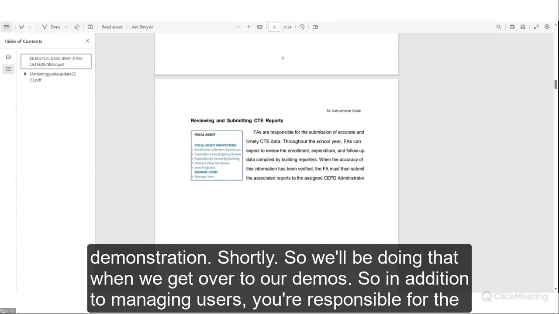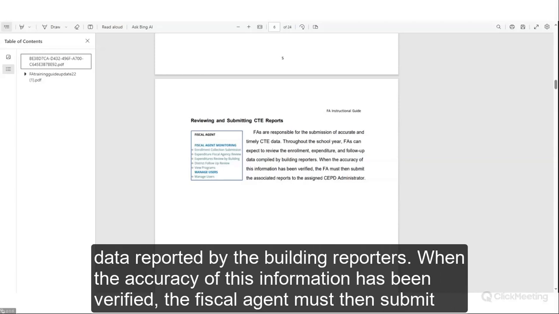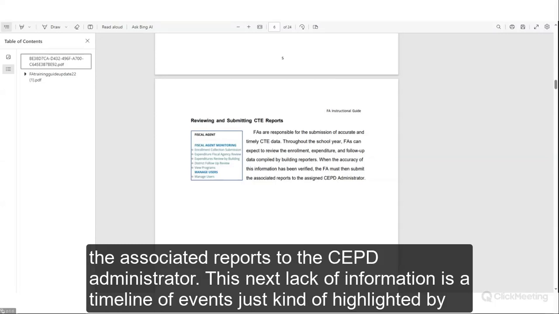In addition to managing users, you're responsible for the submission of accurate and timely CTE data. So throughout the year, FAs can expect to review the enrollment, expenditure, and follow-up data reported by the building reporters. When the accuracy of this information has been verified, the fiscal agent must then submit the associated reports to the CPID administrator.